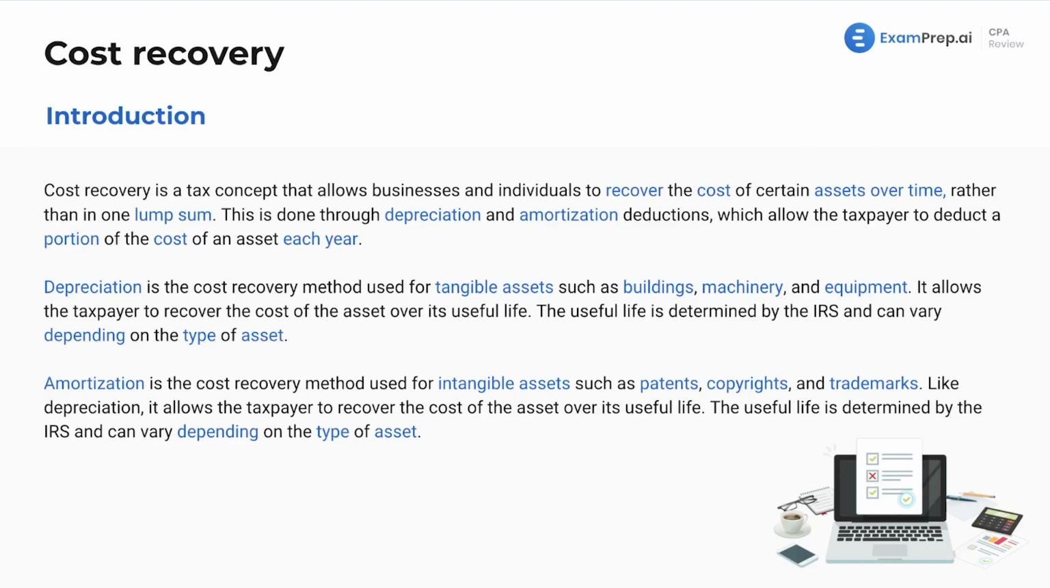But the IRS is not going to let you take a full deduction for, let's say, buying PP&E, buying a machine. This is done through depreciation and amortization deductions, which allow the taxpayer to deduct a portion of the cost of an asset each year. Yeah, the money's coming out of your pocket all today, but the IRS doesn't care. They are going to have you do depreciation.